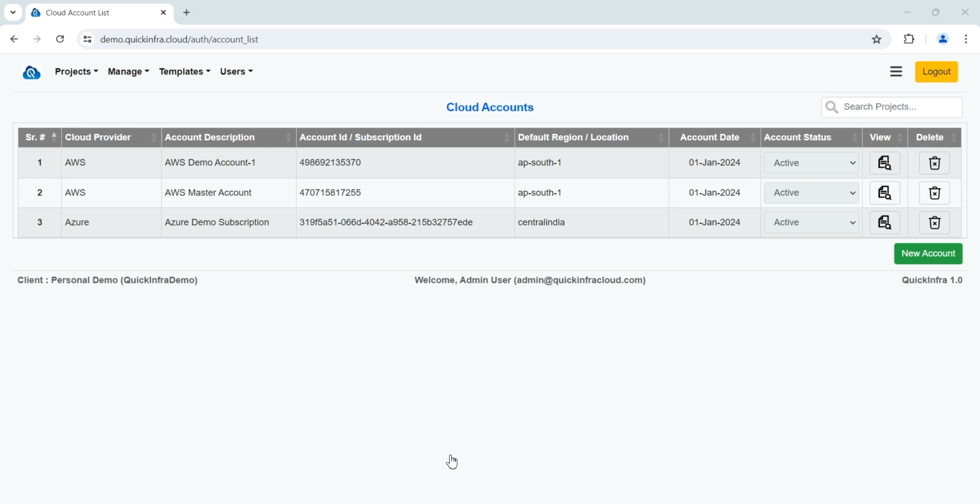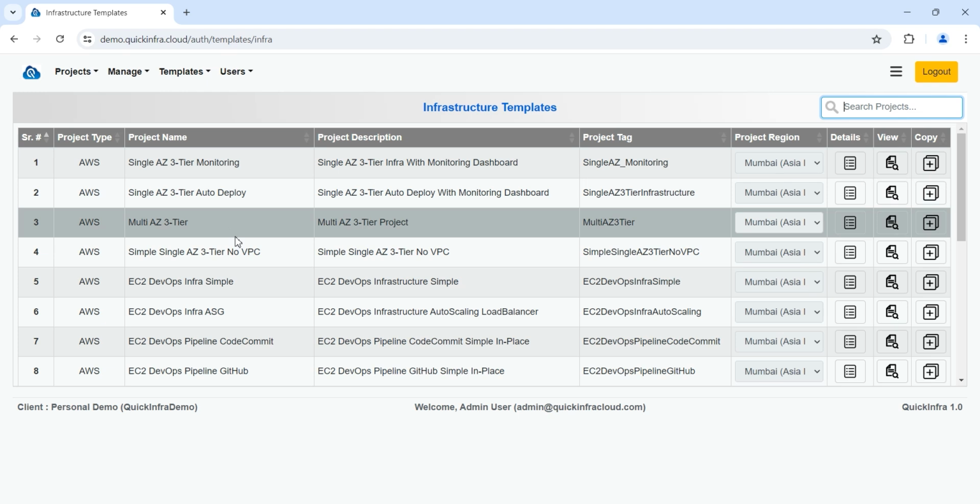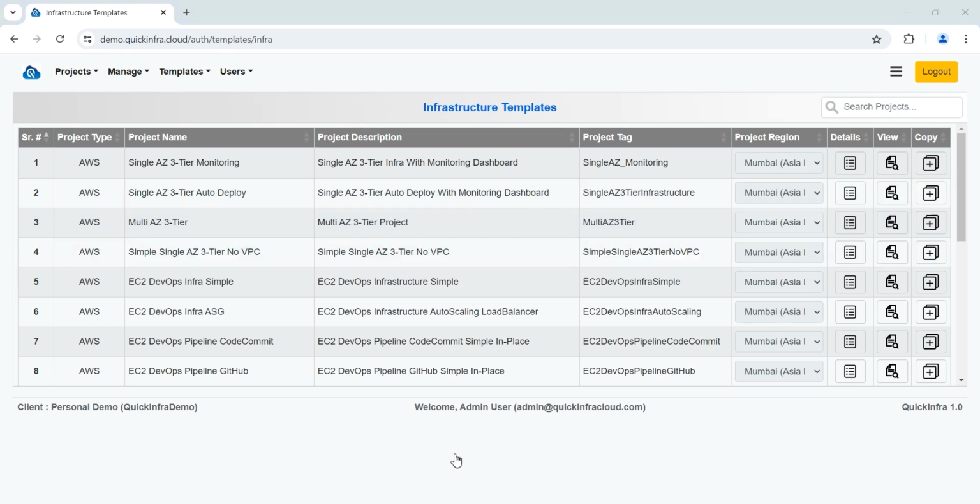To create the infrastructure, we have a library of various customizable infrastructure templates. We can pick and choose according to our requirements. These templates are an answer to a business use case. For example, you might want to create a 3-tier infrastructure on cloud. Basically, it will consist of 3 layers: the web layer, the application layer, and the database layer.